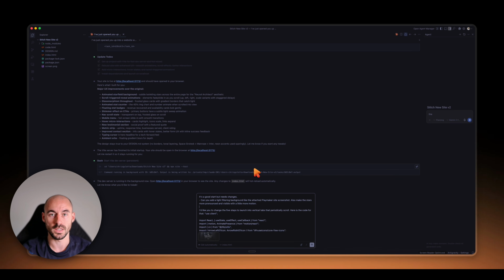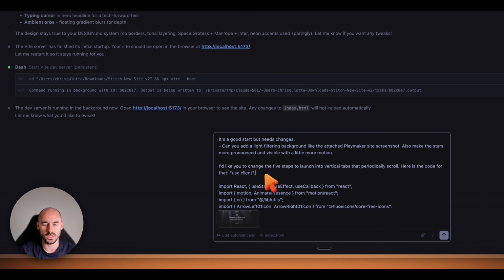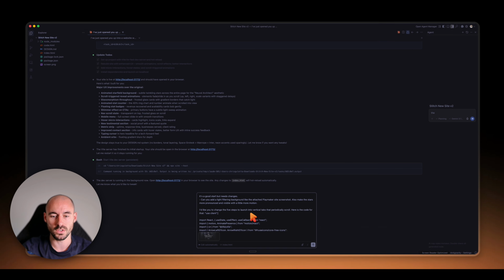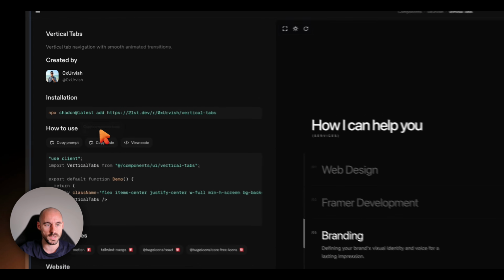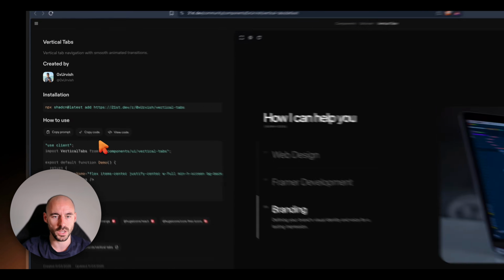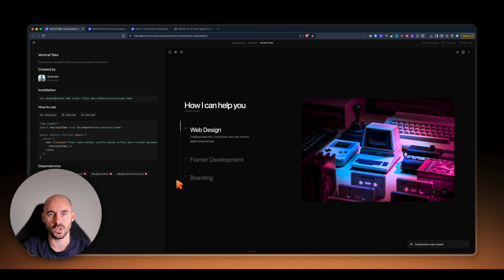I want the stars to be a little bit more visible with a little bit more motion. And then it says here also, I'd like you to change the 5 steps to launch into vertical tabs that periodically scroll. And here's the code for that. So I've actually gone and got the code from this particular part of the site here, copy code, and that will allow you now to bring it across into Claude.